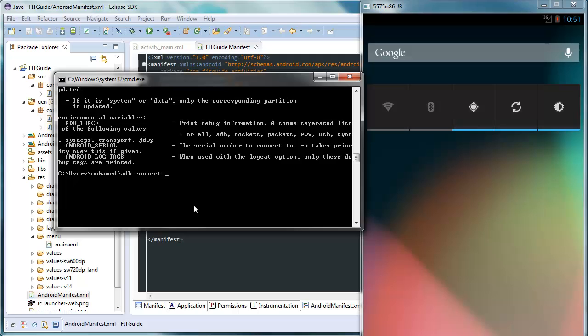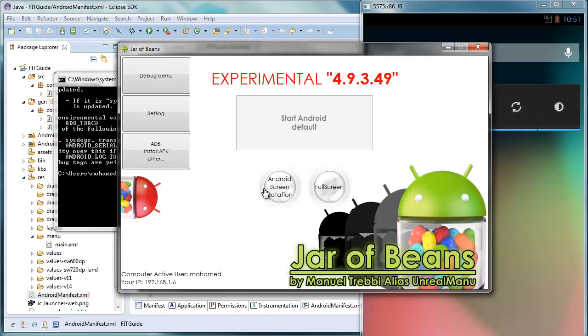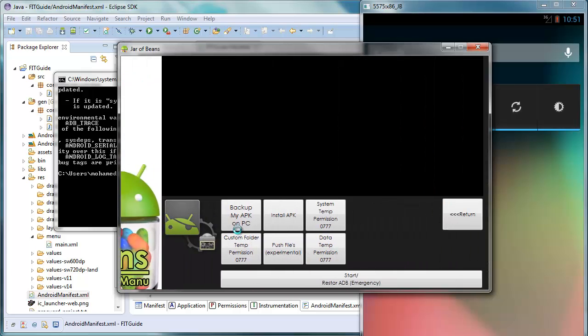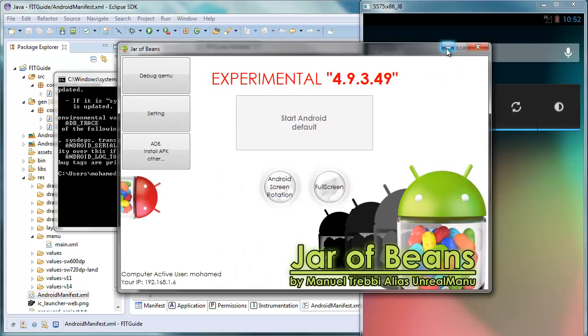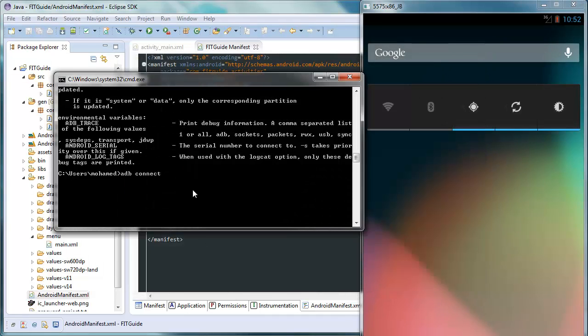port number. Now, because I'm using Jelly Bean here, I'm probably going to have a different port number than a physical device, because the physical device usually has 5555. Here I have a different one, so if I click here on ADB, install APK and others, I get 5576 as the port number. So I'm just going to return here, and I will say ADB connect localhost and 5576.